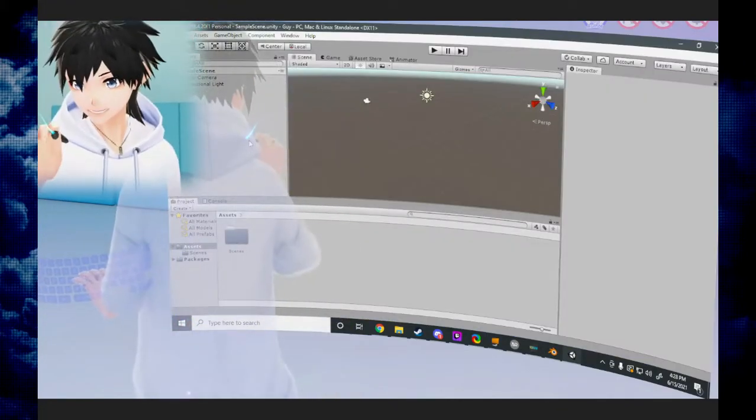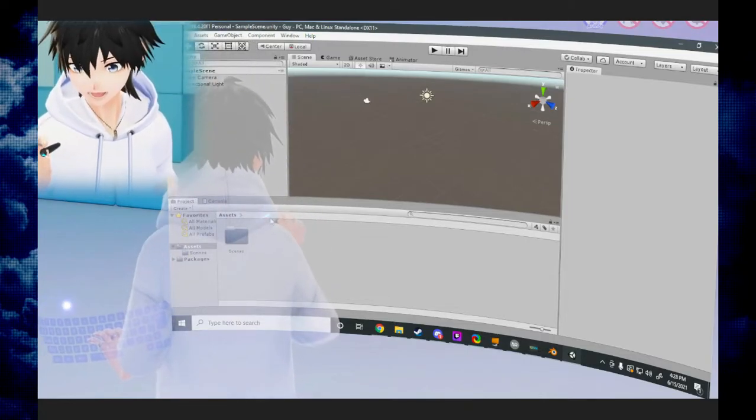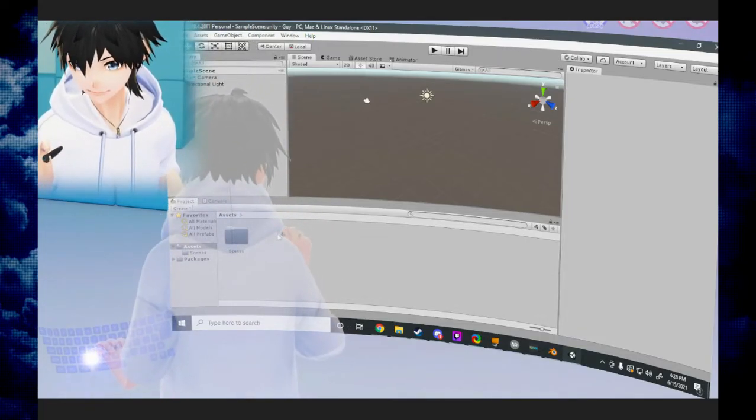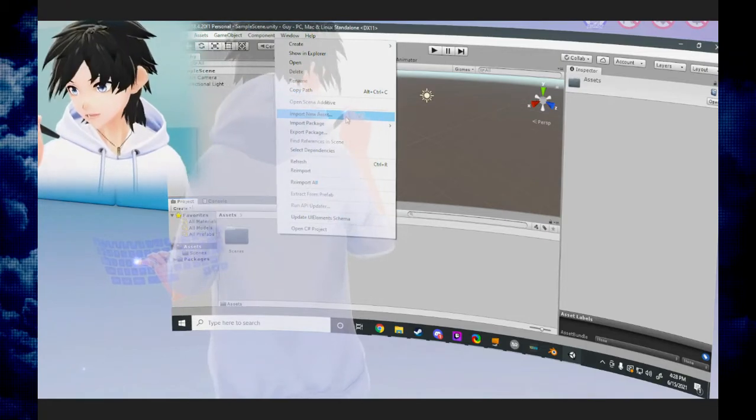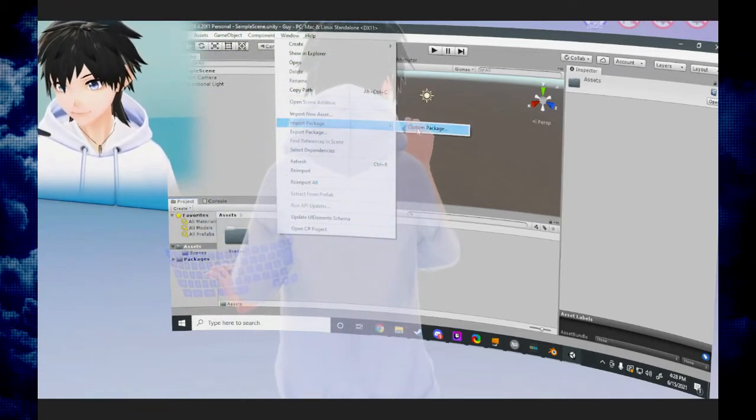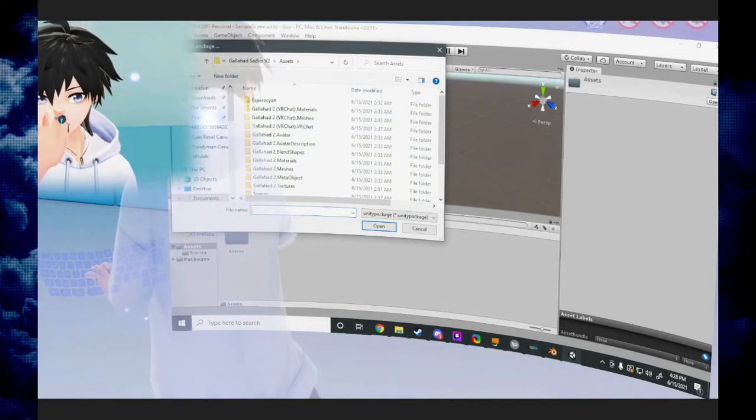Alright, so once you have Unity up, we're going to right click in this little box here, and it's going to require two packages, two very specific packages.